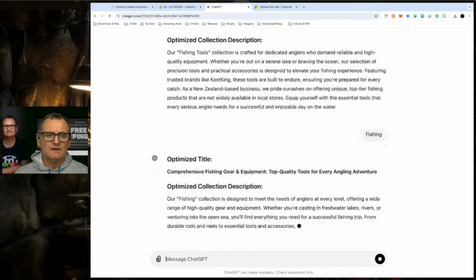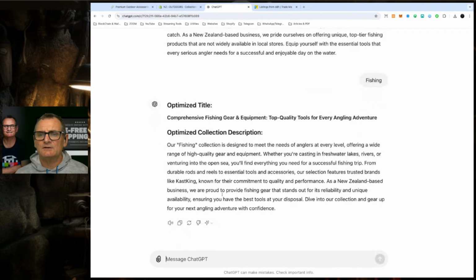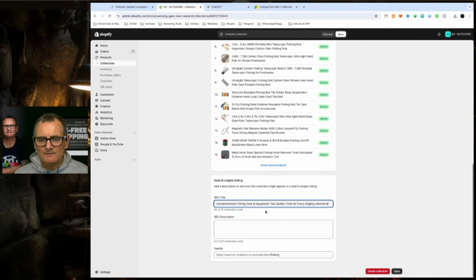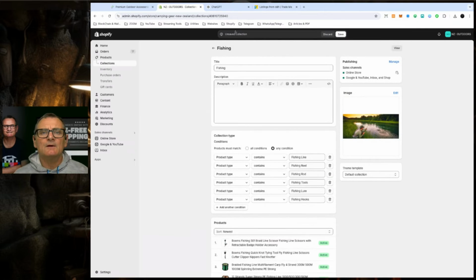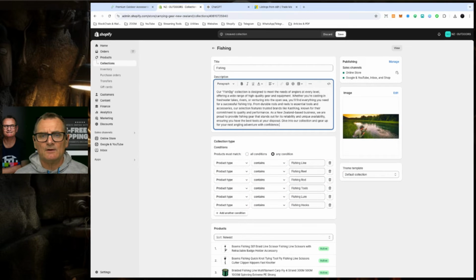So it's got comprehensive fishing gear and equipment, top quality tools for every angling adventure. You know, I'll be honest, I don't actually read. I'm the worst reader in the world. So I will listen to a word, and that's how I comprehend. Comprehensive fishing gear and equipment, top quality tools for every angling adventure. That's pretty good, and that sounds good to me. I definitely know I couldn't write any better than that.